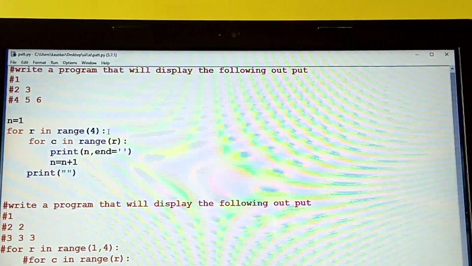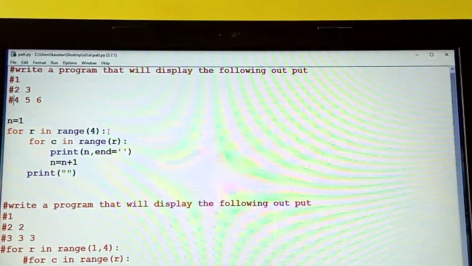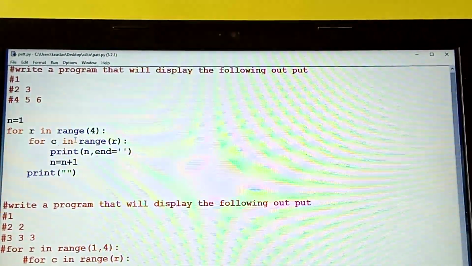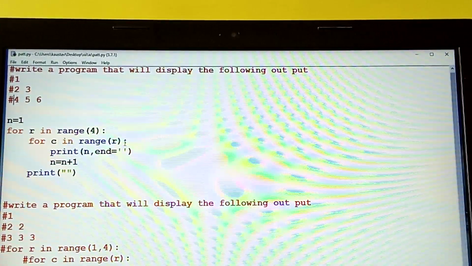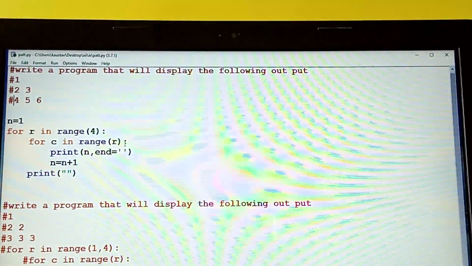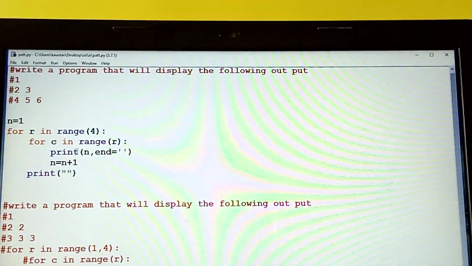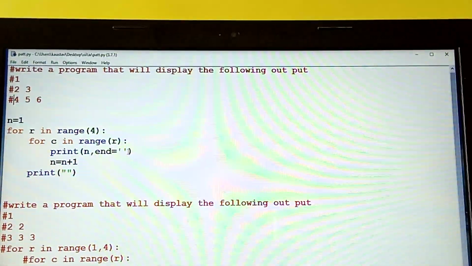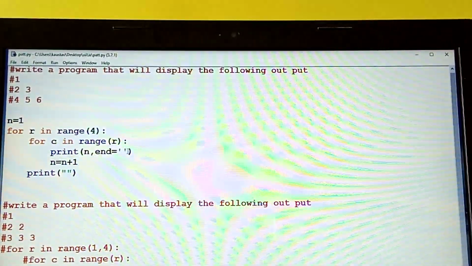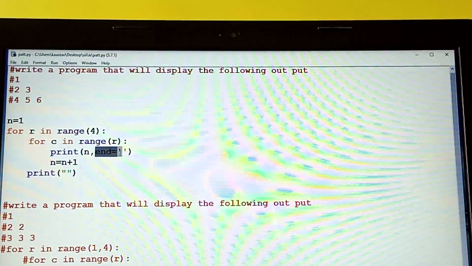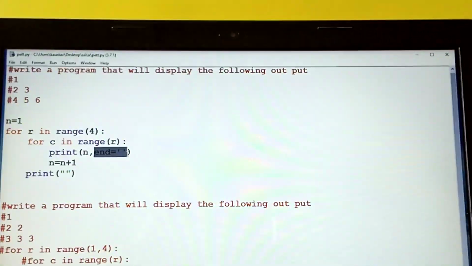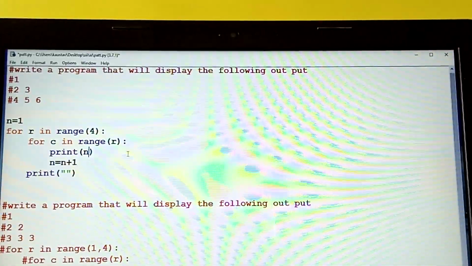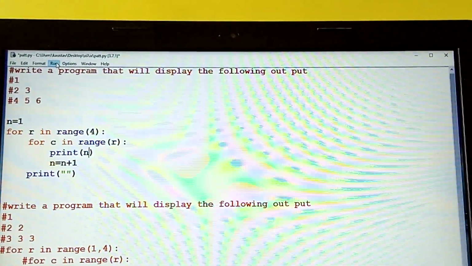So what is going to happen? The first for line is going to control the number of lines. The second one will control how many digits are going to be printed over there. The print command is going to print the value of n, and end will specify how the digits are going to be printed. If I erase this one, I have erased the n. Now I am going to execute this program once again.